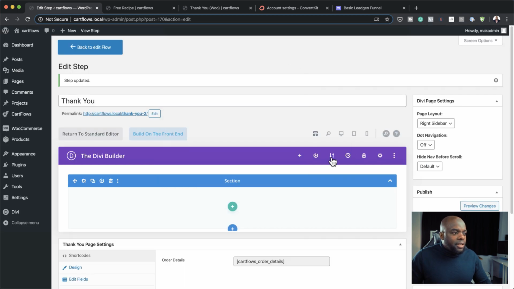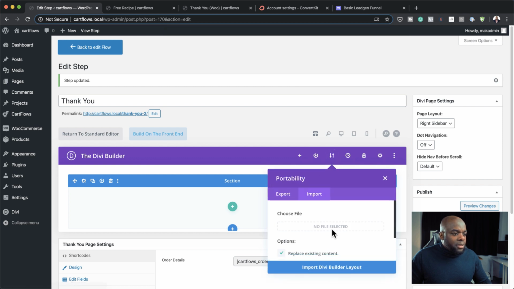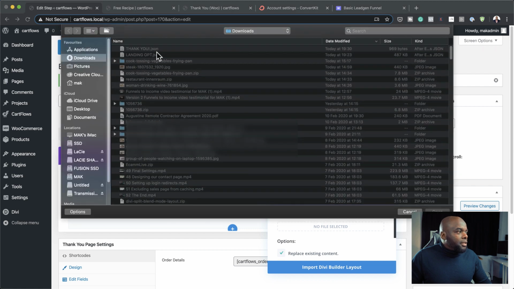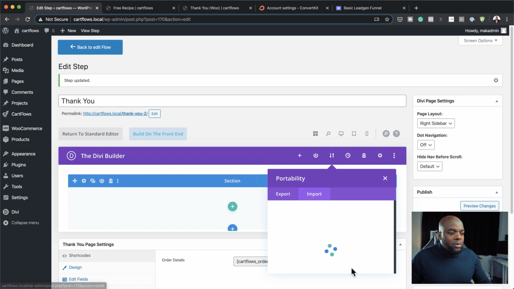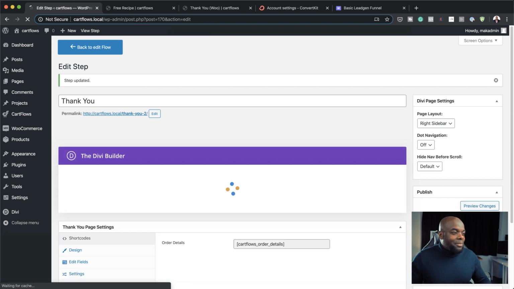I'm going to close this and then I'm going to use these two arrows here. Portability. Click on import. Select my file, and this time it's the thank you. Click open, import Divi Builder layout, and then I'm gonna click on update. So pretty much no errors, everything looks good. So make sure you follow these steps step by step.